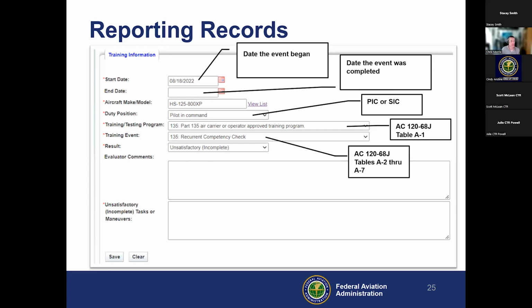Then you pick the training event, and that's the tables A2 through 7 that we talked about. And then you have to pick a result, whether it was satisfactory or unsatisfactory, and in parentheses it'll say complete or incomplete. That's because some activities aren't really satisfactory, like a check ride would be satisfactory, and then some other events are just complete. That's the general concept: was the activity completed or was it not?